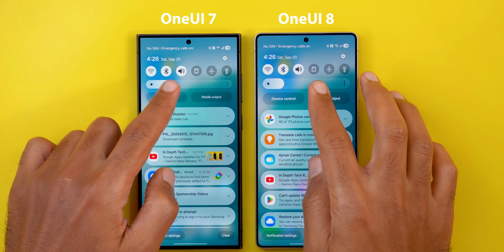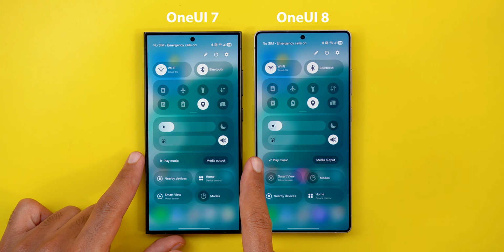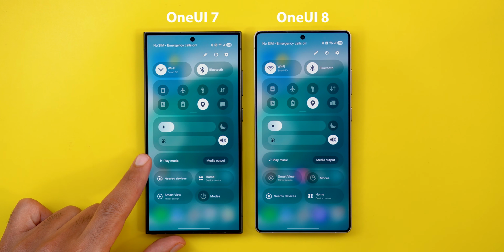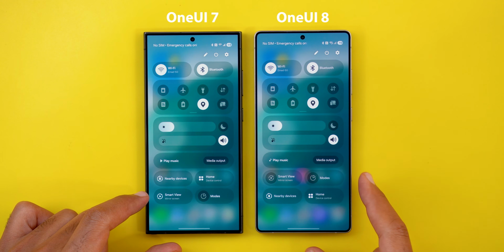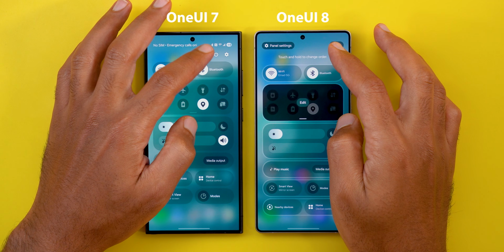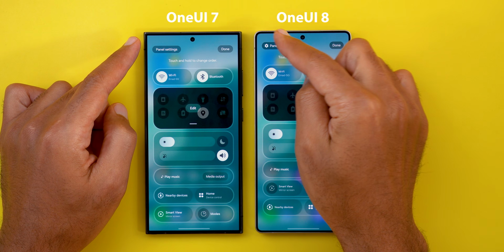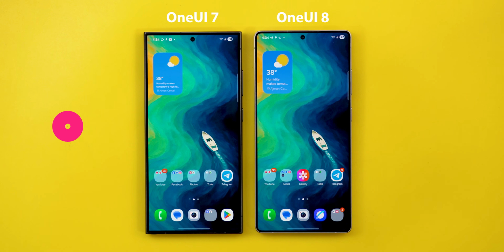And when you expand the quick settings, you will see some minor visual tweaks. First, the play music got a new music note icon instead of the play icon like before. The smart view got a new icon as well that matches the modes. And when you go to the editing page, you will see a new gear icon next to the panel settings, and that's pretty much it. So that's it with the quick settings.